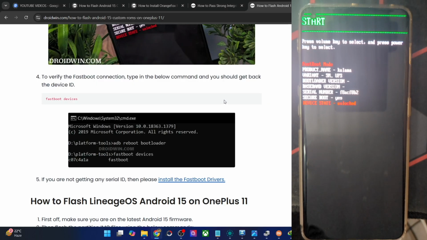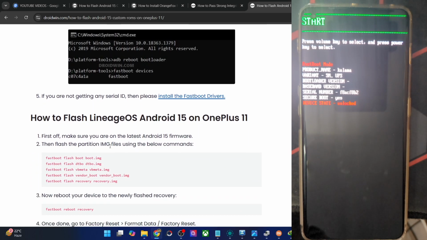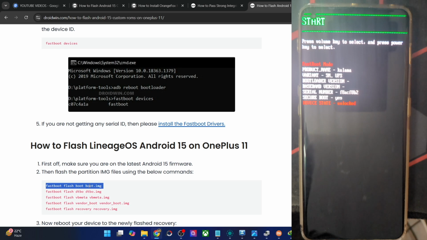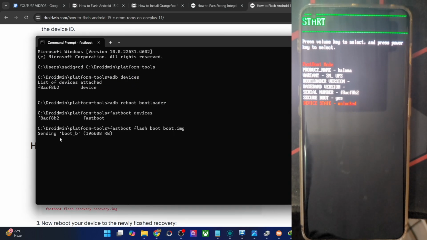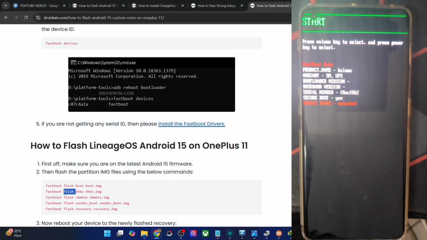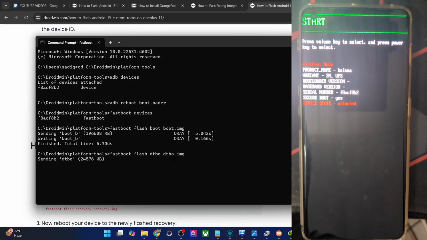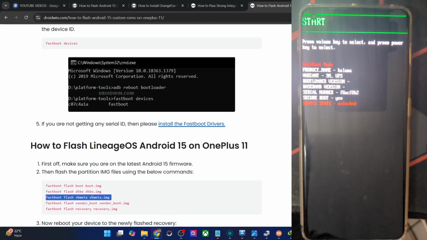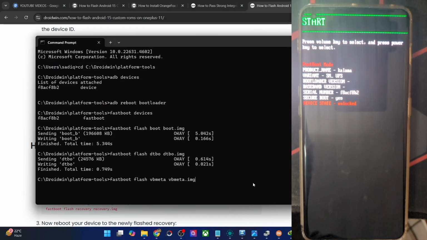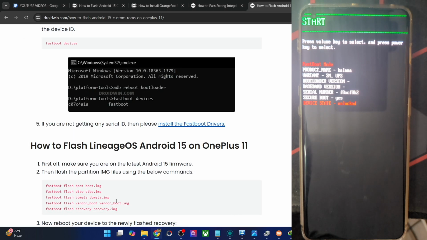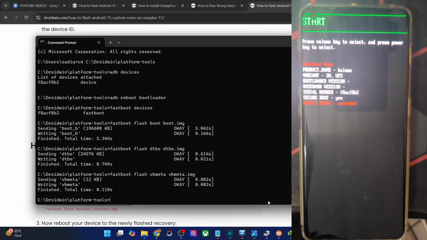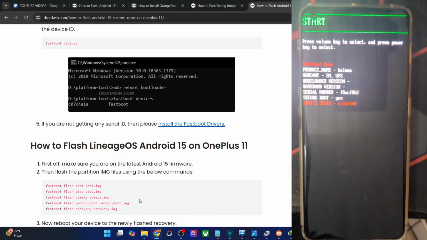In this regard, you will first have to flash the 5 partition IMG files in their respective partitions. So simply copy paste the command. First is the boot file, flash in the boot partition. Then we have the DTBO to be flashed in the DTBO partition, and after that we have the VB meta. Next up, it's the vendor boot. And after the vendor boot, we will then have to flash the LineageOS recovery file in the recovery partition of our phone.